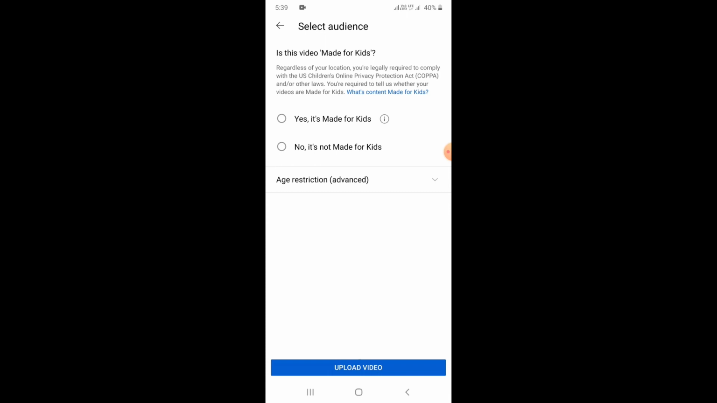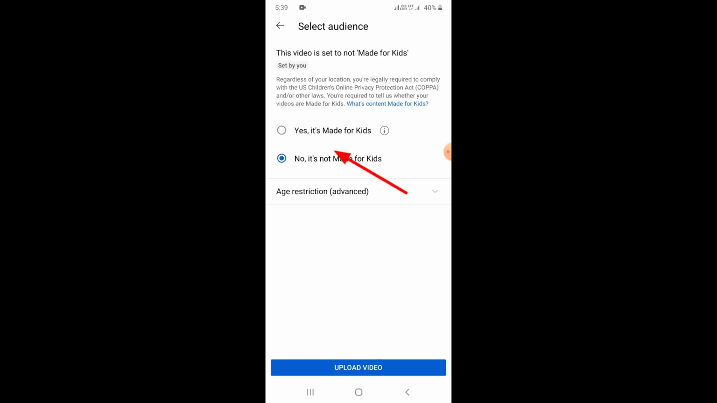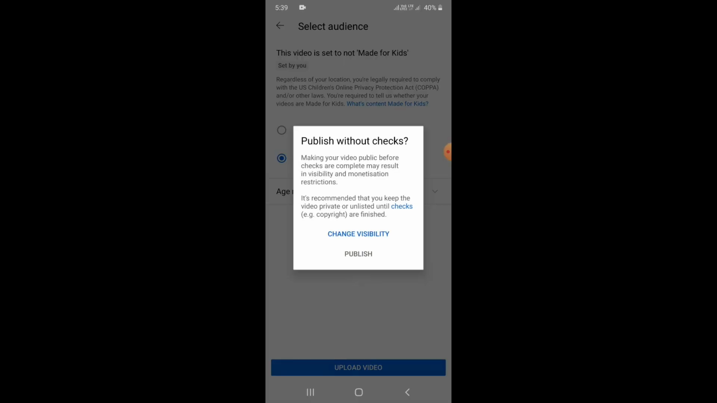Yes, one more question here for us: is it made for kids, or is it not made for kids? I'm going to select the second one, since it is not made for kids. Then we need to upload the video, so we need to pick this icon, upload video. Now I'm going to give publish, the second one.